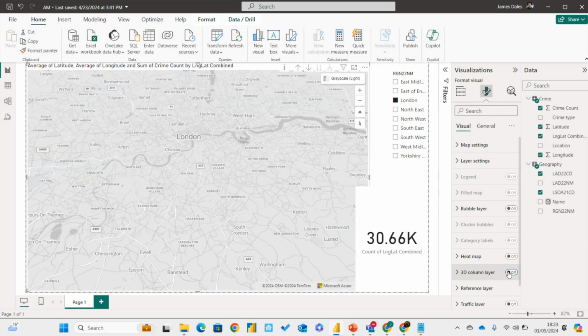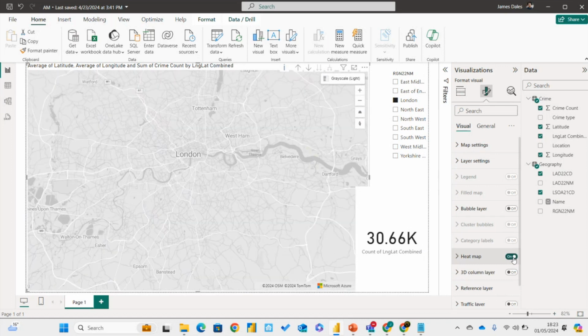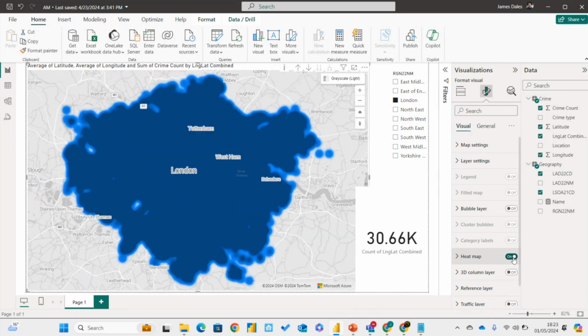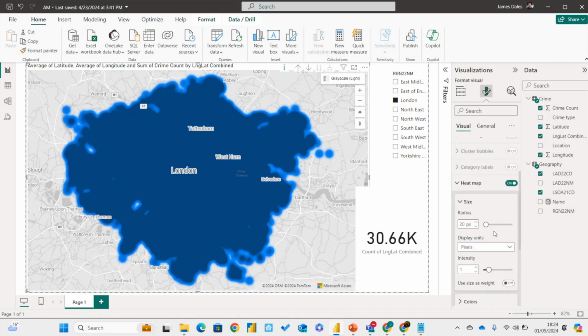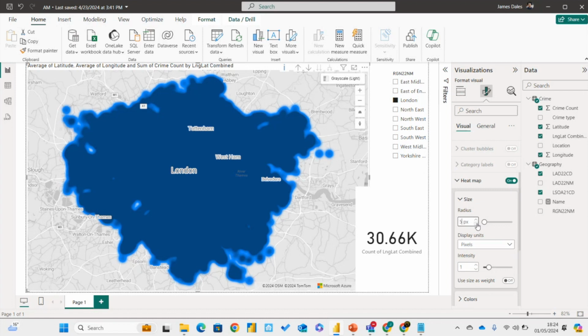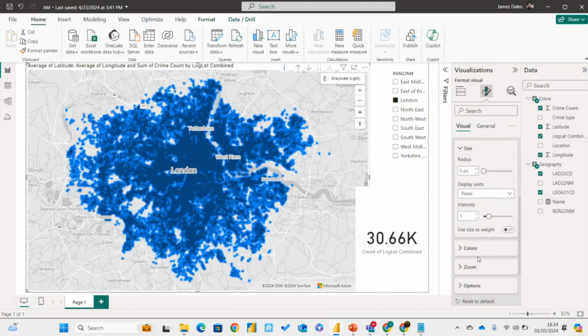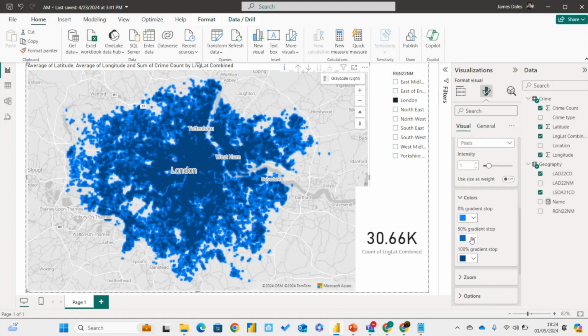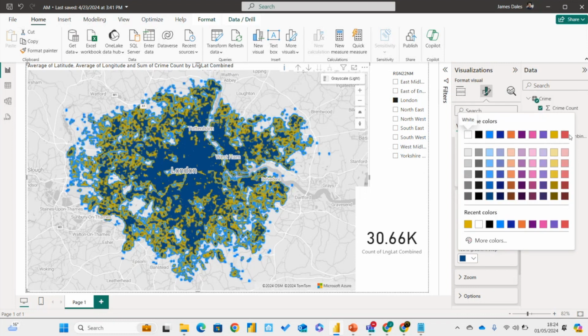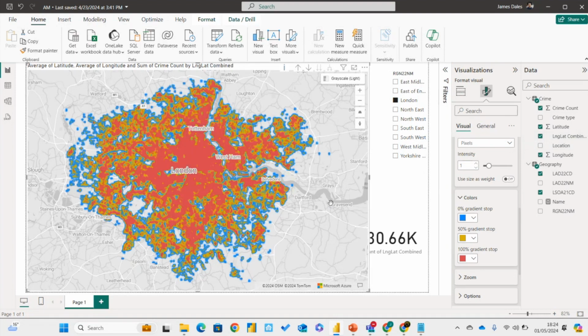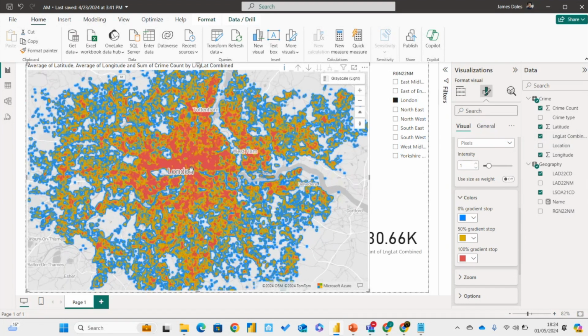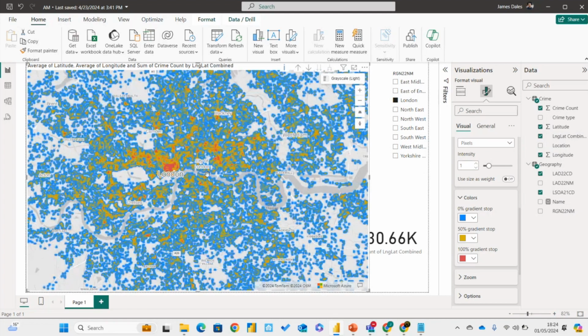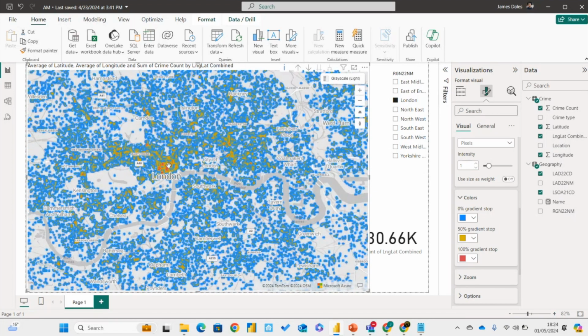But we've got one more trick up our sleeve. We've got the heat map. Now again, the default formatting options for the heat map aren't particularly useful, but with a little bit of tweaking, if I make the radius smaller and change the color scheme slightly, so let's go from blue to yellow to red, say, and if I start zooming in, we can kind of see that little bit of intensity around Westminster.